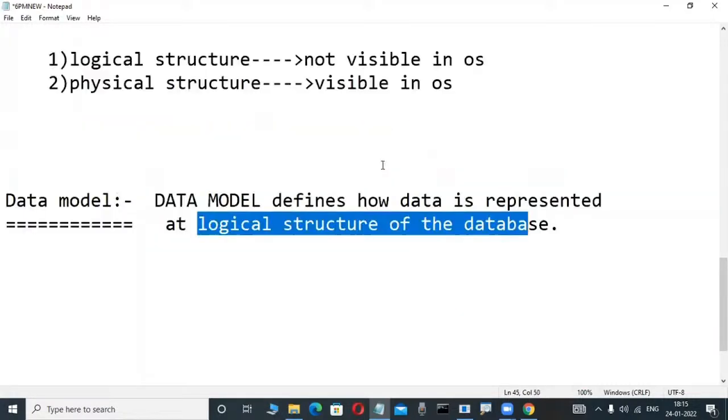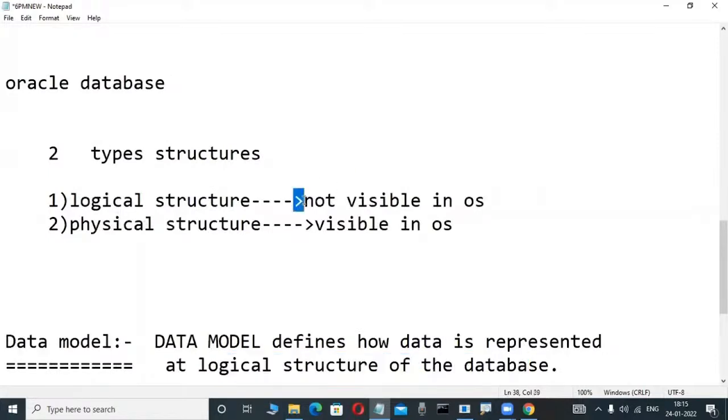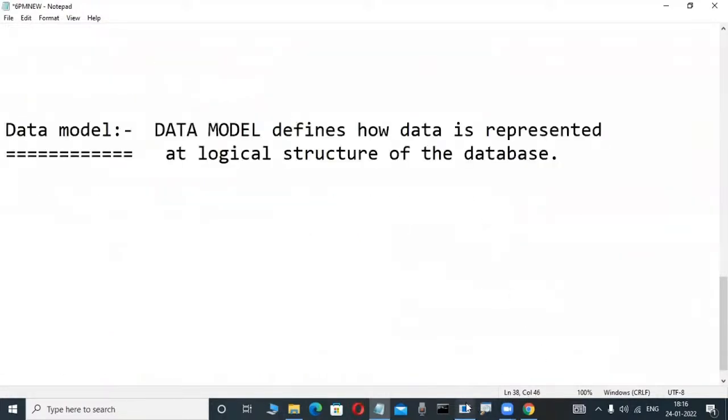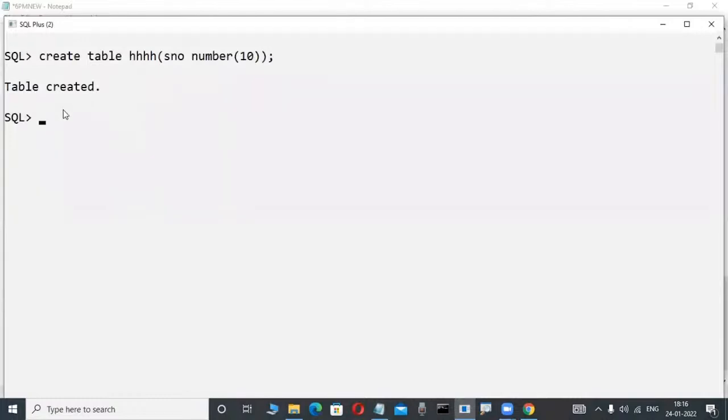In previous classes I told you that a structure which is not visible in the operating system is called a logical structure. If you create a table, it is not visible in the operating system, but that structure is visible in the database, correct? Very good. Now in this database, how data is represented is specified in the format of records. These collections of records are in matrix format.